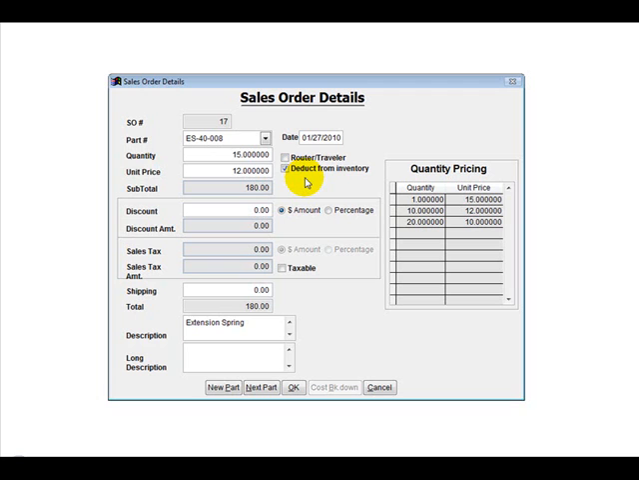If you check the Route or Traveler checkbox, then a shop traveler will be created to produce the part in the quantity specified here. We show you how to use this section of JobMaster where you create shop travelers in another video in this tutorial. If you click the Deduct from Inventory checkbox, then the parts you're selling are deducted straight from inventory.